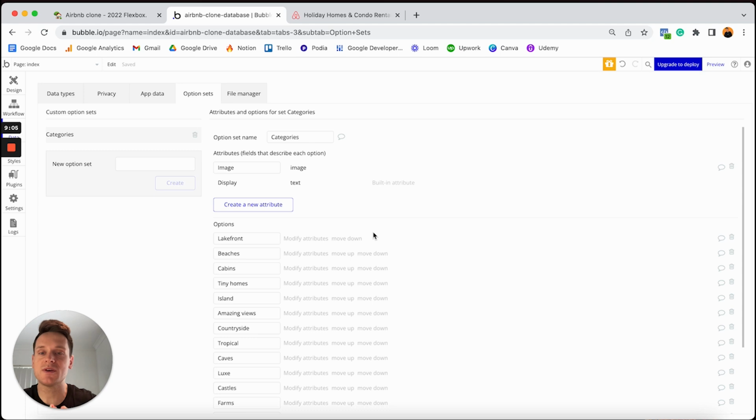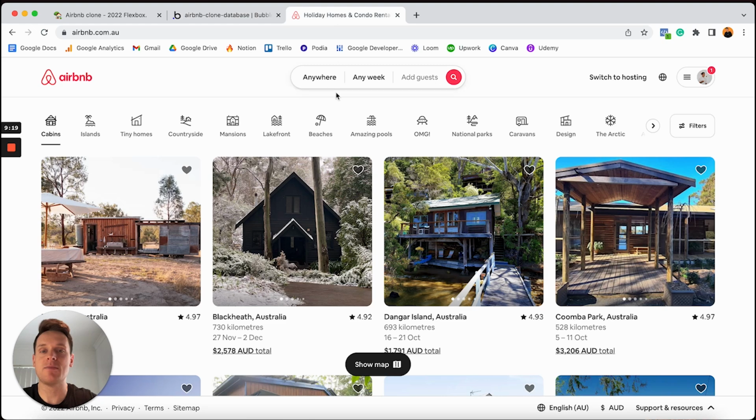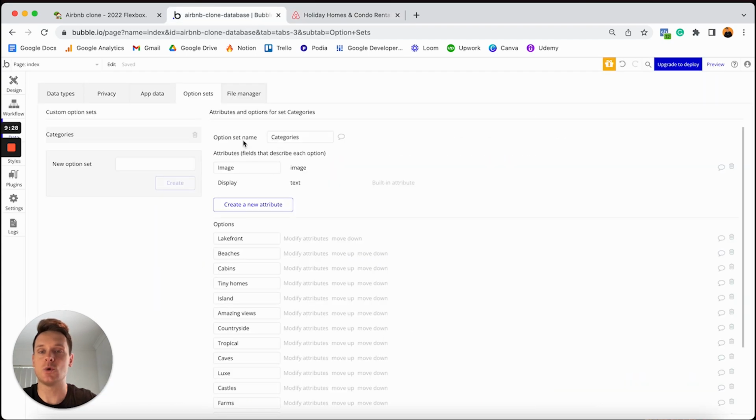And now because we've taken the time to pre-create a list of option sets within our database, this data is going to be permanently stored within our Bubble application. So whenever I want to recreate the Airbnb homepage, which we are going to do later, and if I want to display a list of categories across the top of my page, I can easily just reference all of the categories stored within this option set list because I've already taken the time to create them.